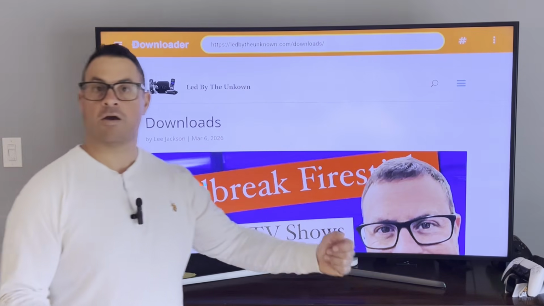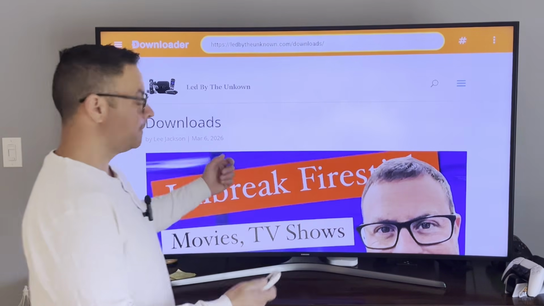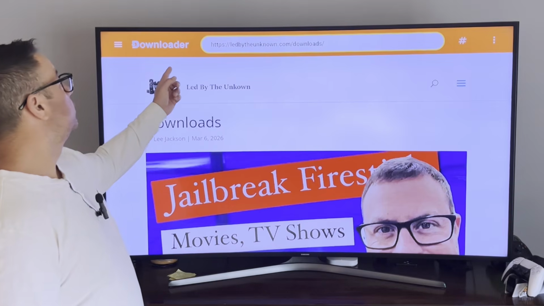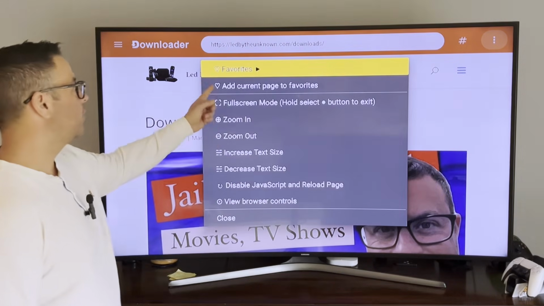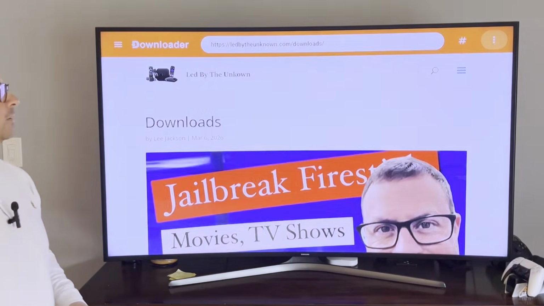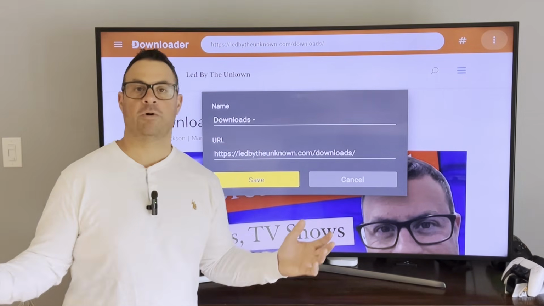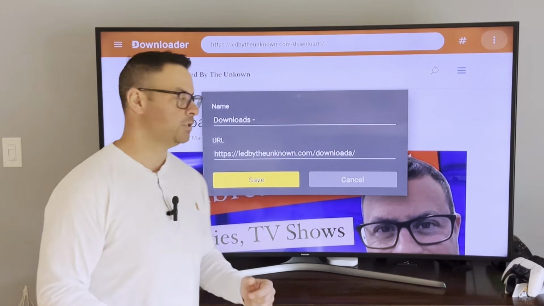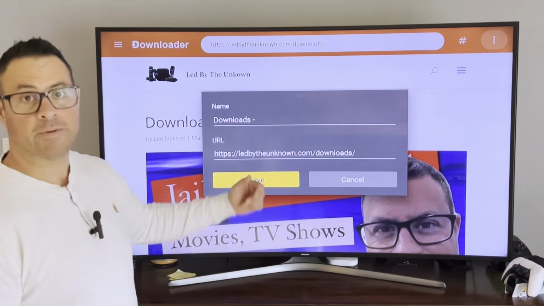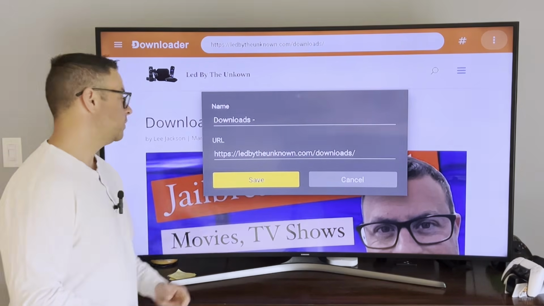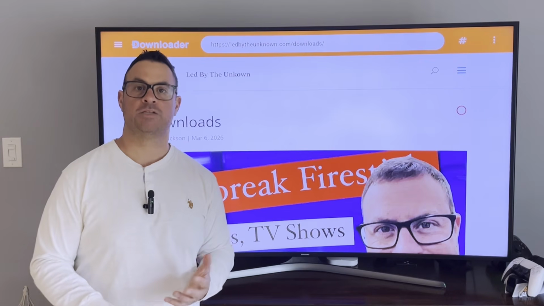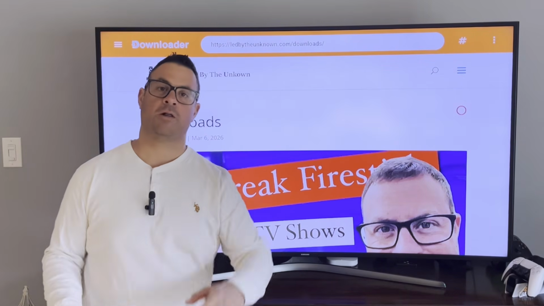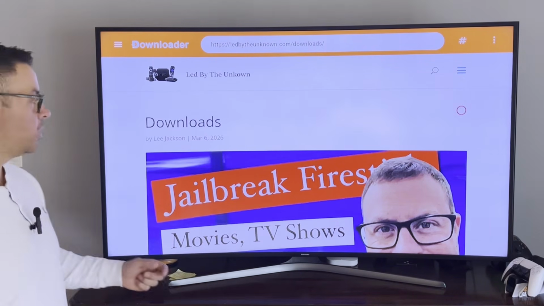Now once the screen has loaded up, we can actually come up, hit the 3-dot button over there on a remote, and add this page to our favorites. So that if at any point you want to come back for other applications, you don't have to type in or remember the short code. So we can just hit save. Now on this page, we have some tutorials and how-tos. Follow those along and they'll help you more.